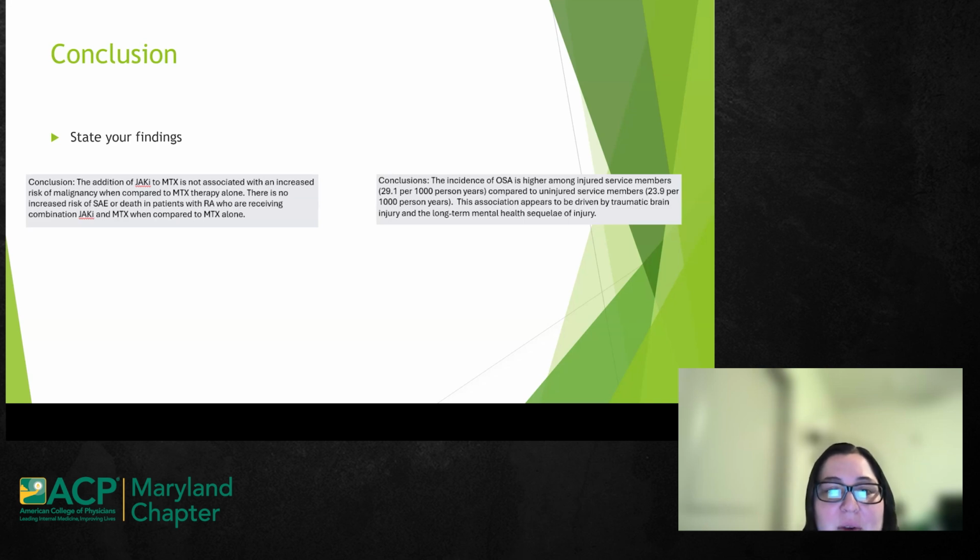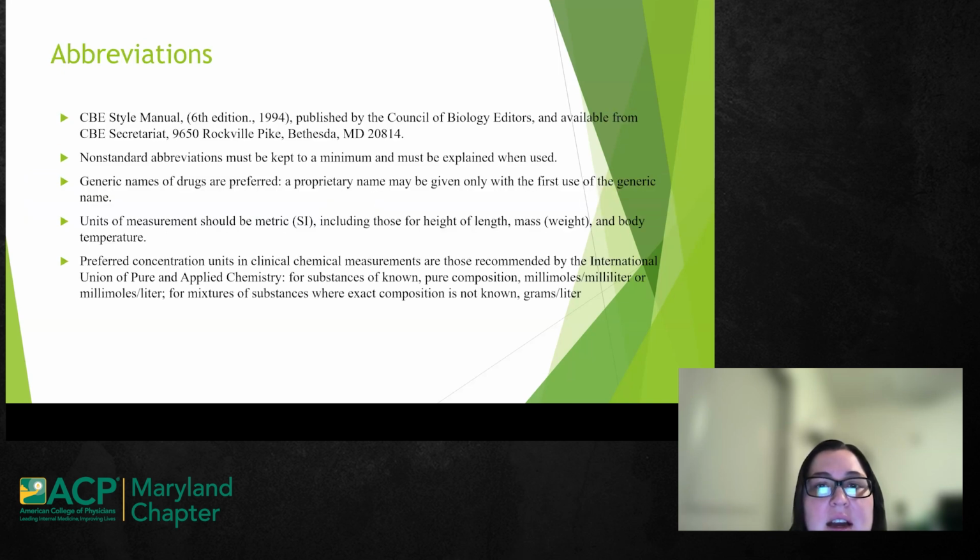So for the one where they were looking at the JAK inhibitor and methotrexate, there was no increased risk of malignancy when compared, no increased risk for death. And then for OSA, they did find a higher incidence of OSA among these injured service members. They pull some of that data back compared to uninjured. And then they make a brief statement about the association appears to be driven by traumatic brain injury and long-term mental health. So just a very brief statement of findings.